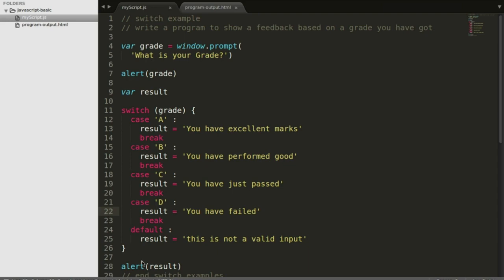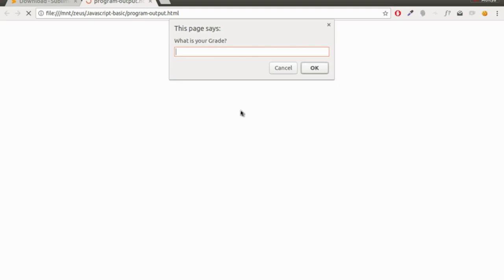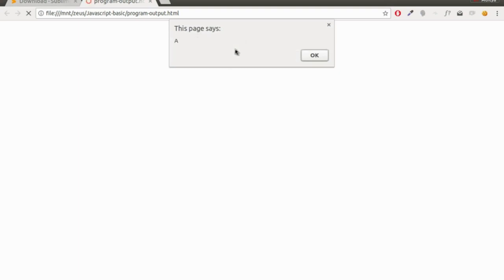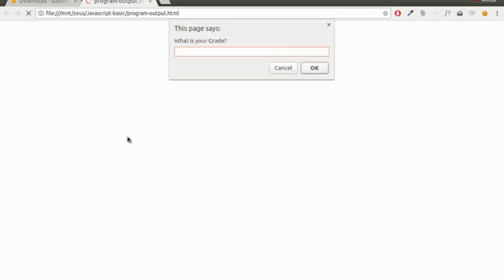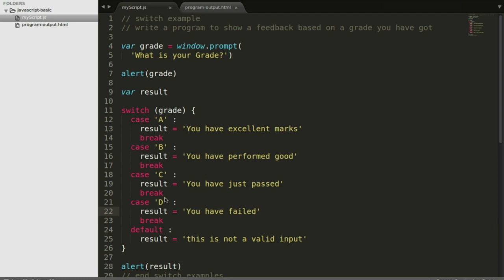Okay, let me just put my browser up, and I'll hit refresh, and now it's asking me what is your grade. I'll say A, and it says A, and it says you have excellent marks. Okay, let me enter B. It says B, and it says you have performed good. So this is giving me a result even though I have not used if else statements here. Now let me go to the code.